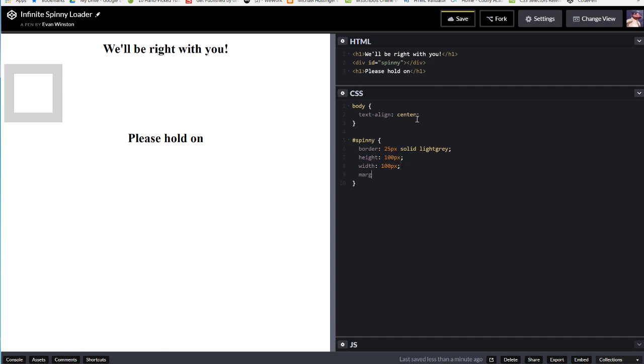Then I'm going to add margin: auto. Now it's in the center. And now how about border-top, 25 pixels solid, and I'm going to pull in a color here. Let's just do green for now. Okay, so far so good.